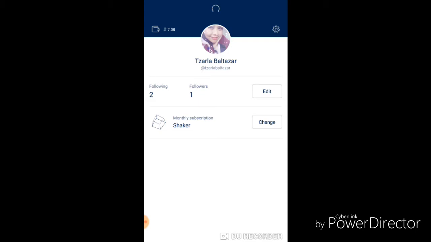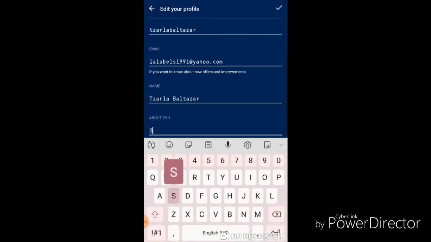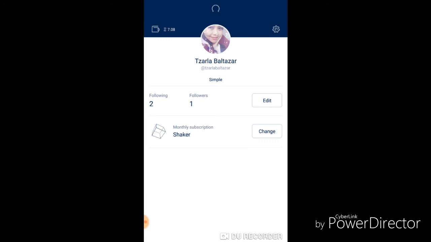If you want to change your information or data, just click edit and you'll find your username, email address, name, and we will write here about me. Just simple. And click the check button to save the data or information.